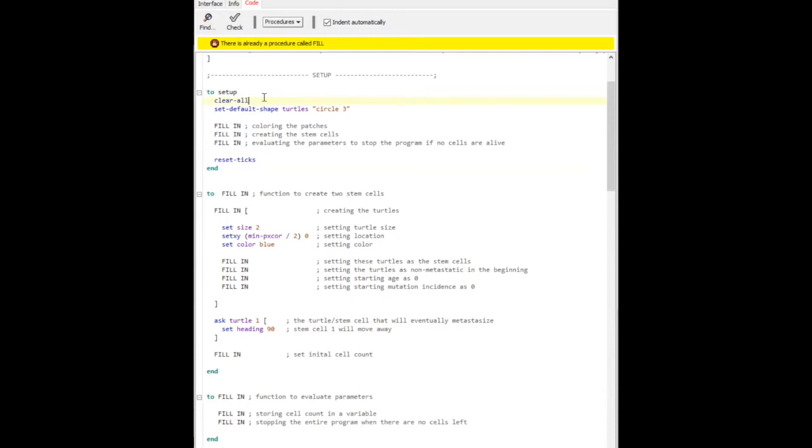What goes right after the setup is clear-all. This must be there because every time you call setup, you want to be setting up your world, but you don't want the previous simulation to be there. So you have to clear everything. This is a primitive, it's built into NetLogo. You do not have to define this.